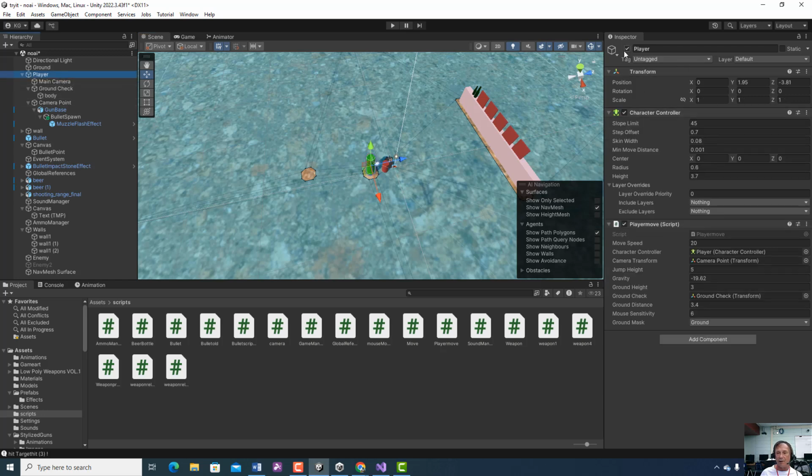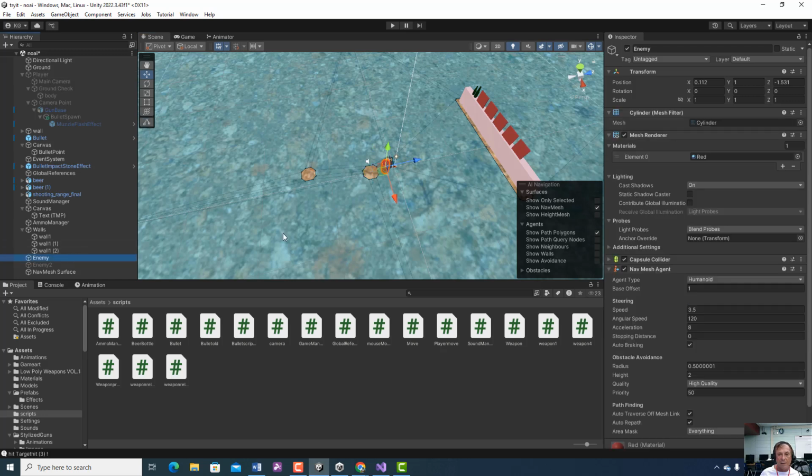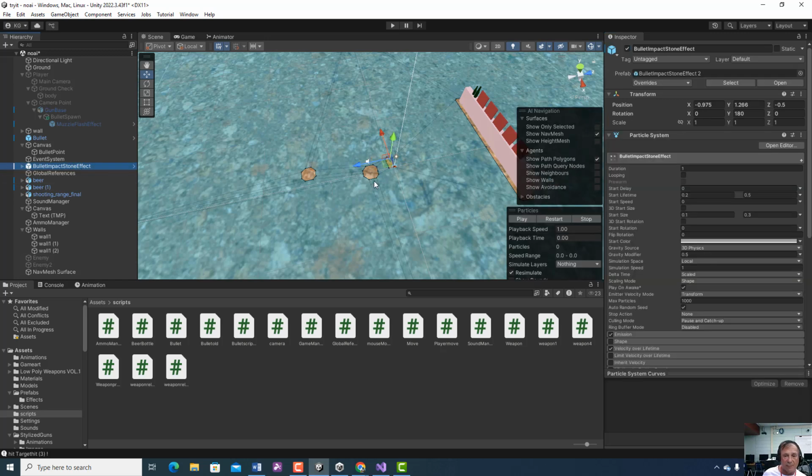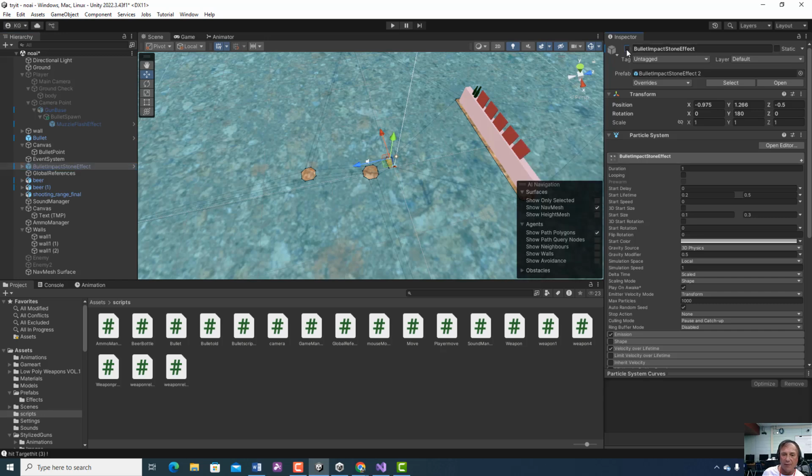I think I'll just turn the player off. And I'm going to go to, I think this is another enemy. And let's uncheck that. That one looks like it's already been baked. And I think this is my bullet stone impact here. I kept an image of it in there just so you could see it. I'm going to turn that off too.